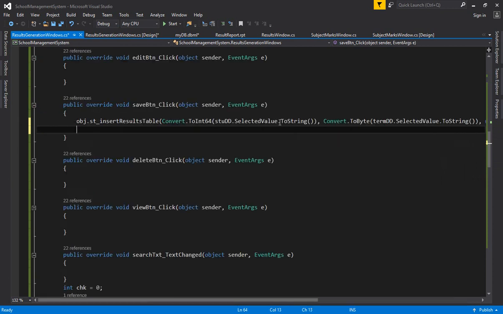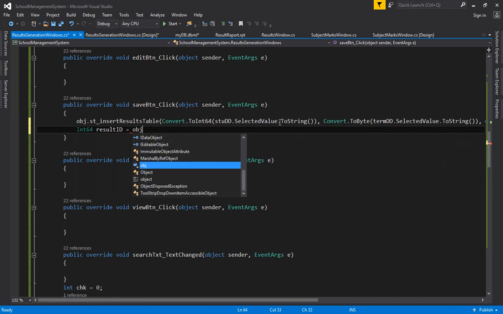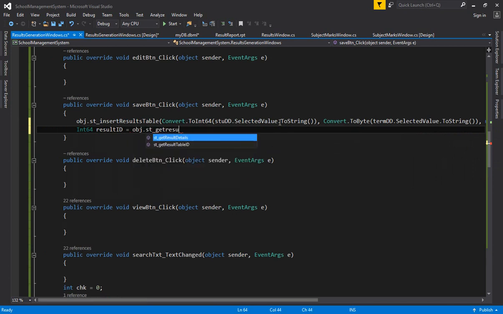So after executing this procedure, what should happen? You have to pick up the result ID. That should be in big integer, so integer 64 result ID. You need to fetch that result ID after inserting the result. So what you can do: obj dot get st underscore get results table ID, bracket open. What is it asking me? The term. So the term is here, copy and paste.